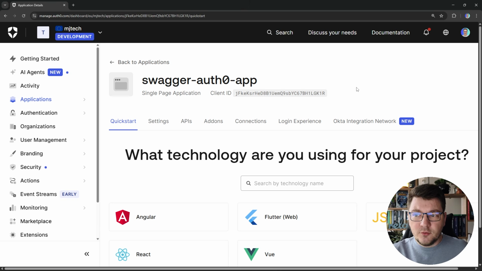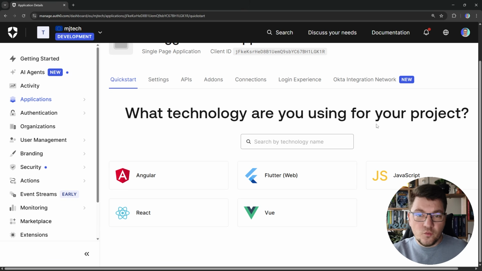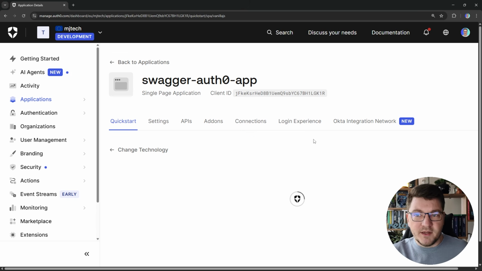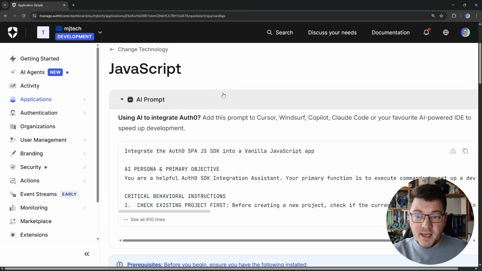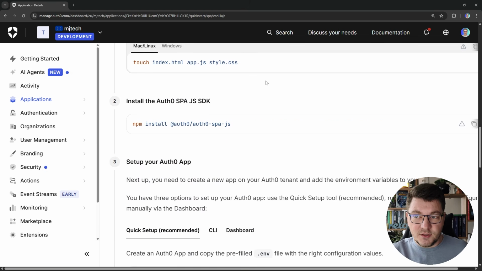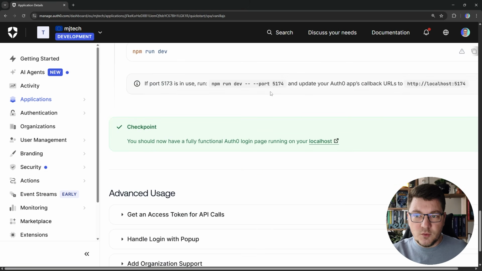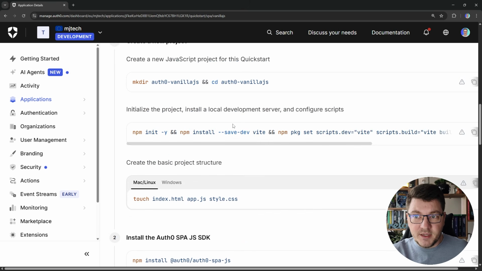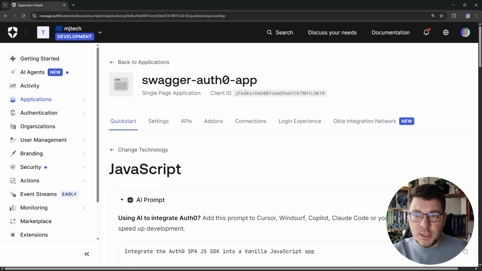So from here, you're going to get an option to choose which technology you're using for your project. And this is just going to give you a very quick integration guide. So let's say I'm using just plain old JavaScript, and you even get an AI prompt that you can pass in to your agent to let it integrate Auth0 for you. Now there's also a quick getting started guide that you can follow to see what's required to have everything up and running. And I want to actually show you the interesting parts.